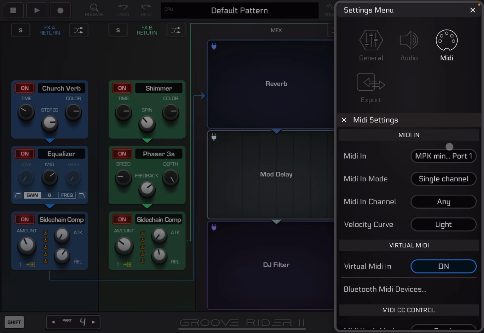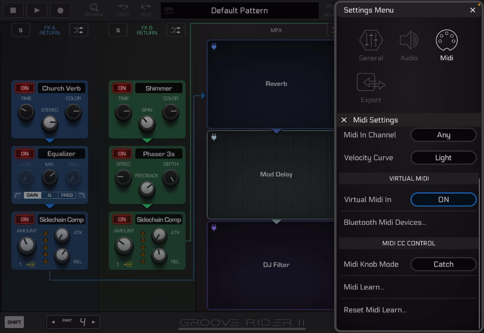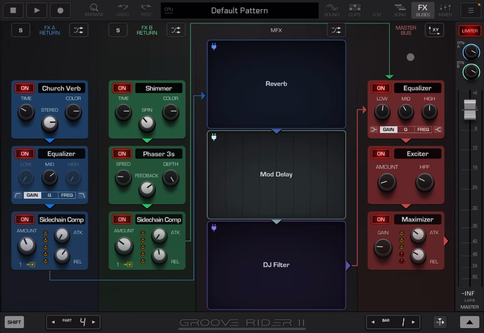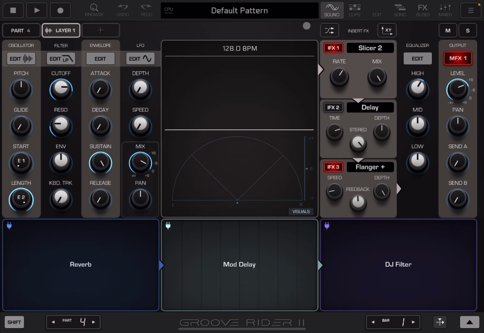You can see I have connected an external MIDI controller to it, but you can also have a virtual MIDI input as well, and of course Bluetooth MIDI devices, and how you control MIDI CC, when you can do MIDI learn, of course, and you can reset MIDI learn. So there is so much to cover. You know, it's truly fantastic.